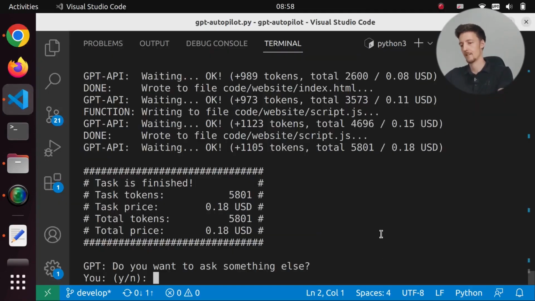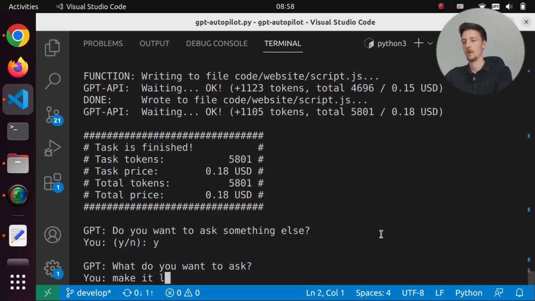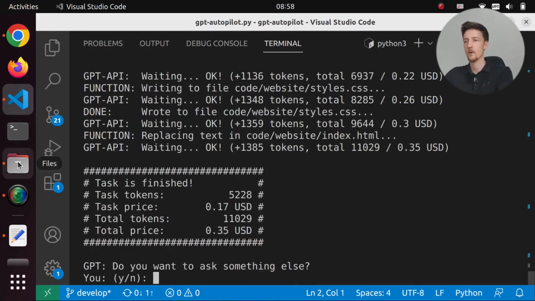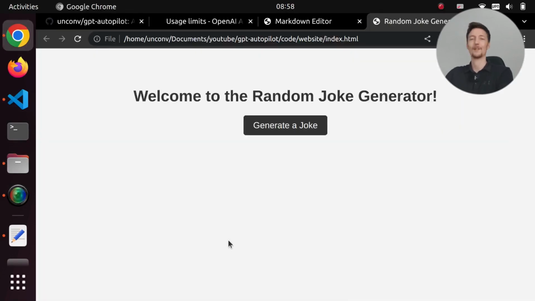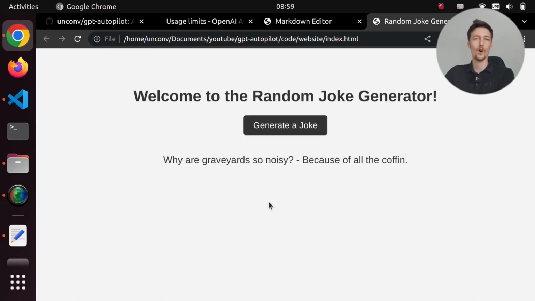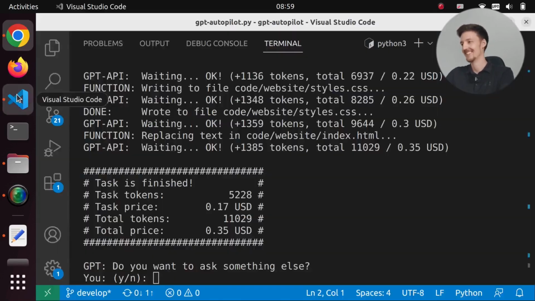Now again we can make it look prettier with CSS. And if we open, actually it's the same file, so we just refresh, and now it looks a bit better. So generate a joke. Why are graveyards so noisy? Because of all the coughing. What did the fish say when it swam into a wall? Damn. Okay, let's move on to the next example.